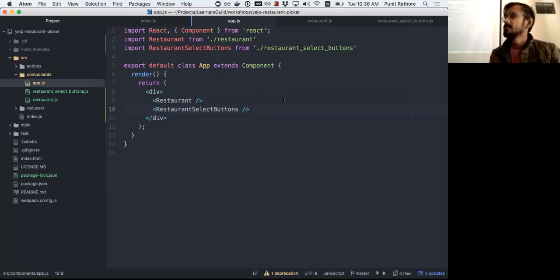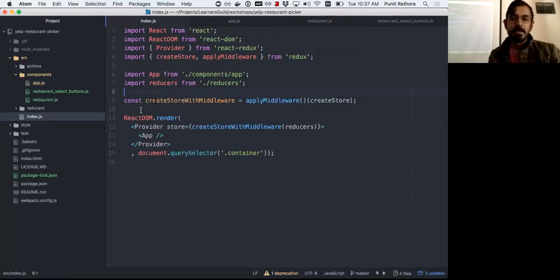Everyone with me? Any questions so far? So everyone knows what we have done so far. We have essentially created new components. Independently, they render some static HTML, and then we're just adding those two components into our app component as children. And now, because our root component is app, all of our components are going to render, because that's going to trigger the rendering of app, which is going to trigger the rendering of our children, which are the restaurants component and the restaurant with buttons component.